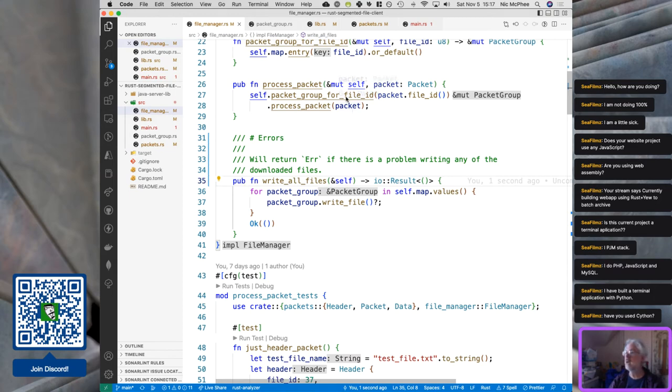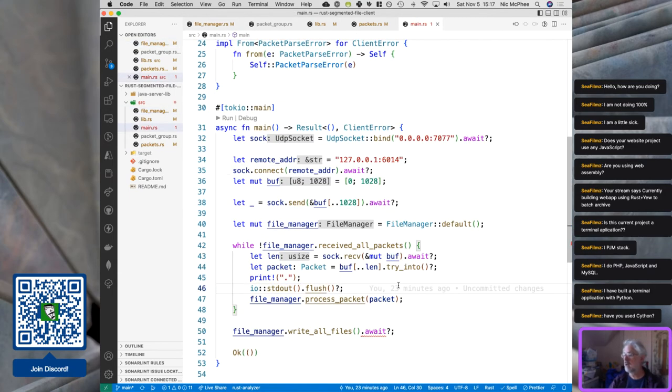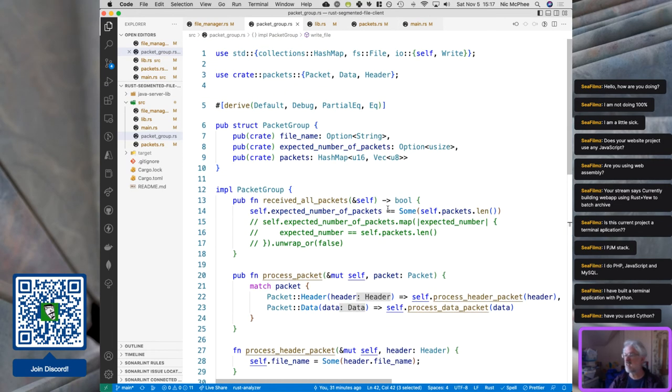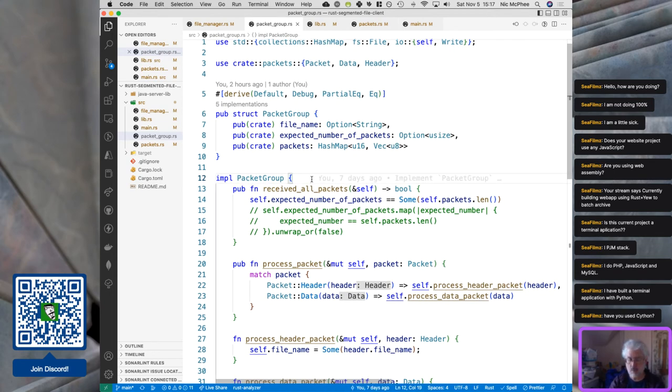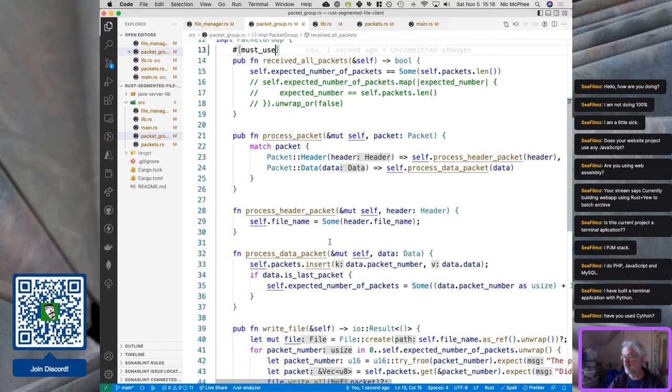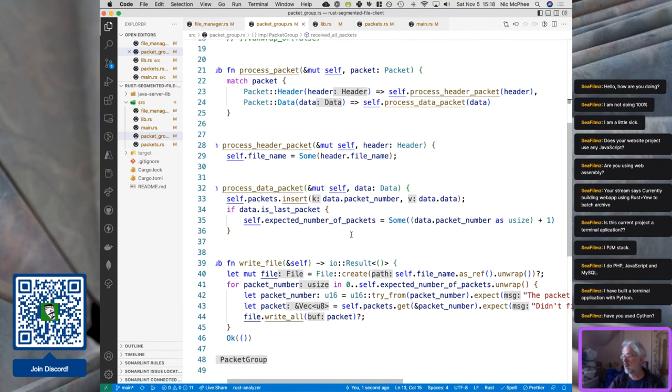That's in main. Oh, main's got an await that it doesn't need anymore because we made write all files not async. Okay. So that takes care of that. We're down to four warnings. We've got a must use on received all packets, line 13. Yep, so we should say must use there. And on line 35, it doesn't like my semicolons.